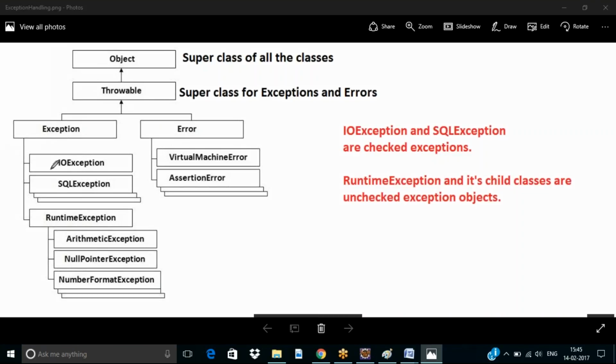So in this hierarchy, IO exception extends exception, SQL exception also extends exception, and runtime exception also extends the exception. But arithmetic exception extends runtime exception. Null pointer extends runtime. Number format also extends runtime. So these three runtime exception classes are just extending the runtime exception class but not directly the exception class. And the classes that are directly extending the exception class are considered checked exception classes.